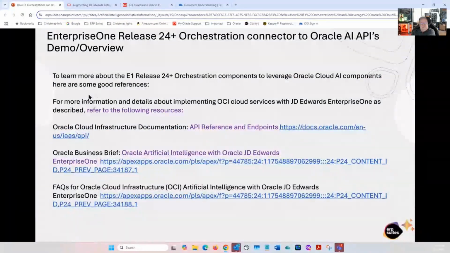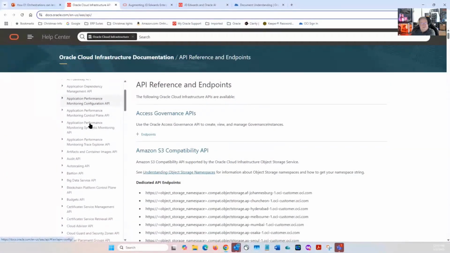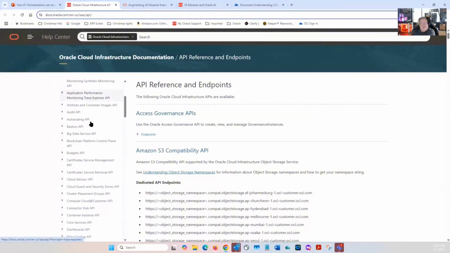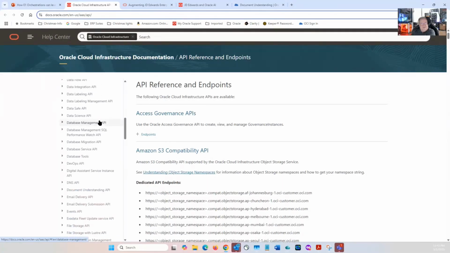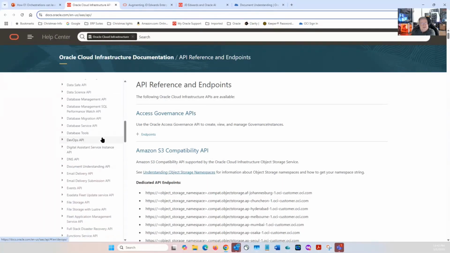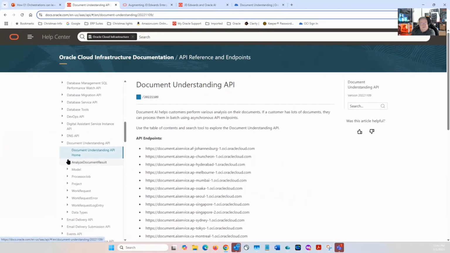A lot of different things here. I alluded to this one initially, but here's a list as I scroll along. Different types of APIs. It's not just AI. So we go down through, we've got digital assistants. Here's the document understanding that we were talking about.